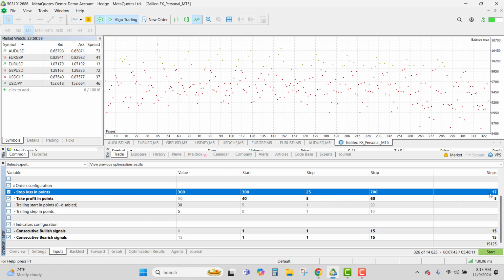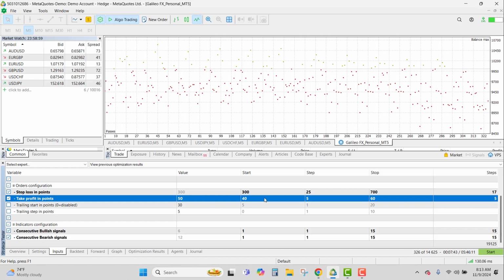And there's 17 what they call passes, or 17 examples. It'll go from 300, 325, 350, 375, 400, 17 times till it figures out which one is the best stop loss to take. All right. Down here in the take profits, we got it set at 50. Over here for optimization, we got it starting at 40. And it's going to step up 5, 40, 45, 50, 55, 60. So it will have 5 steps that it will check when it gets ready to do the optimization.